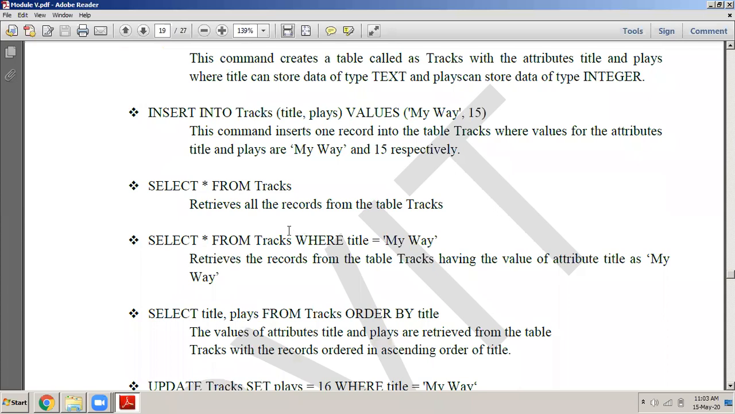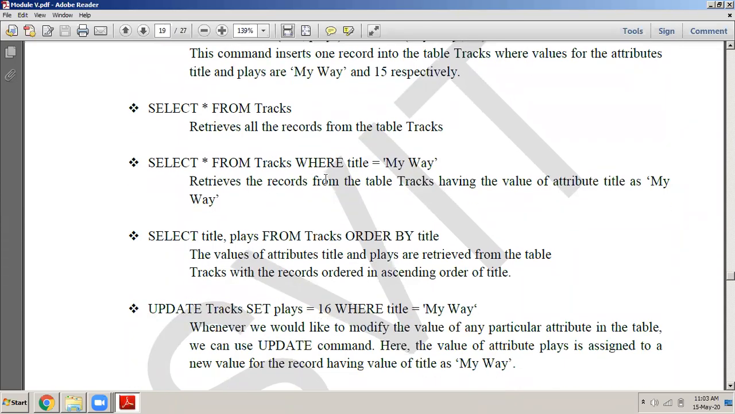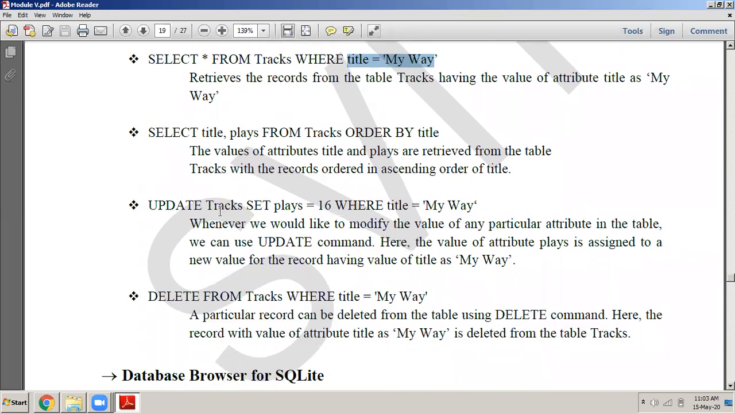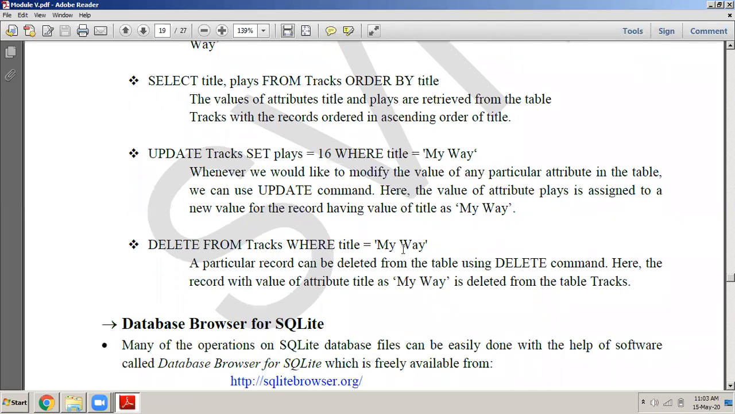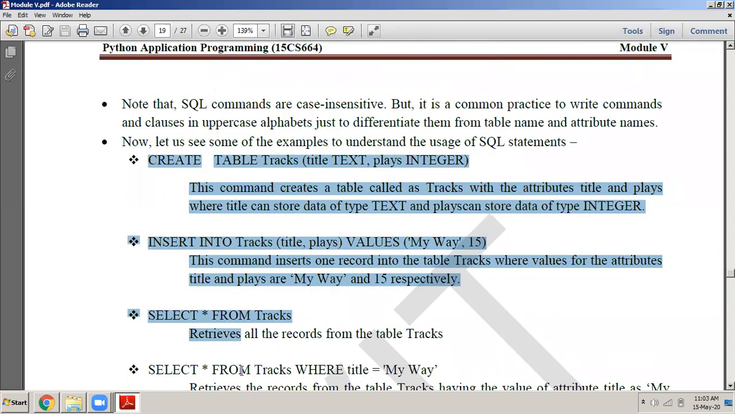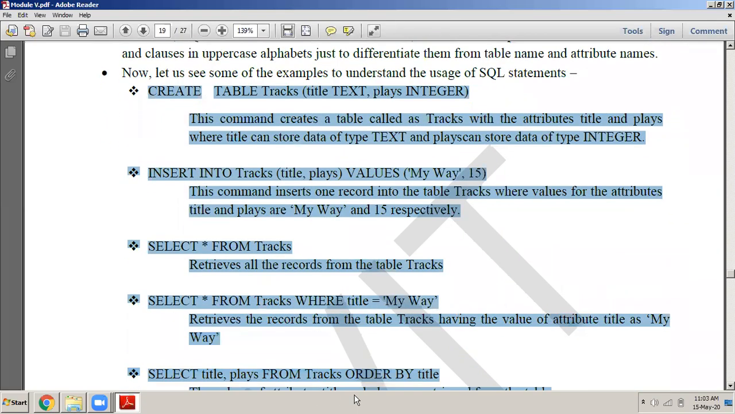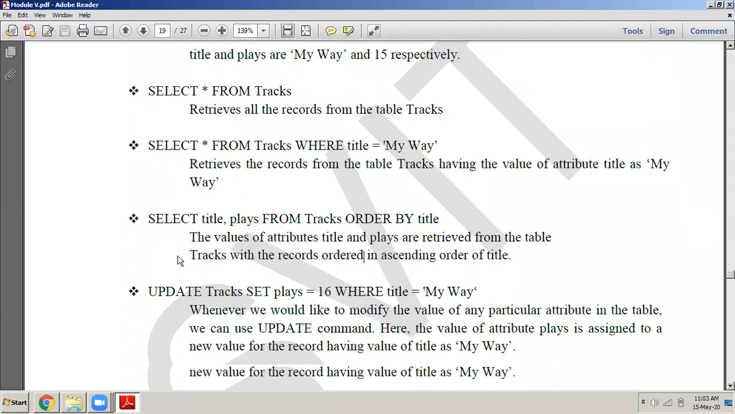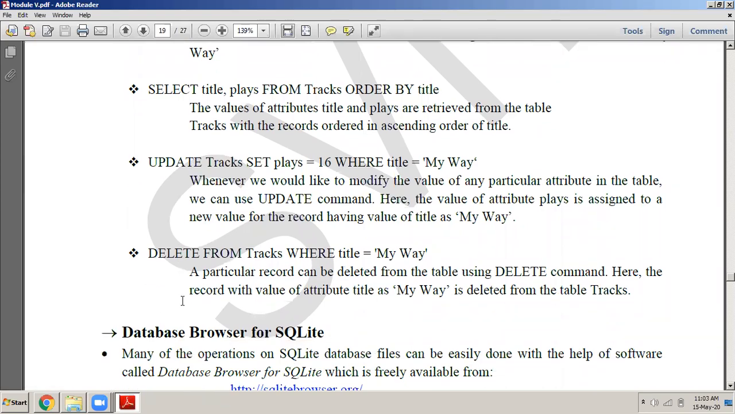Then select star from tracks. Select star from tracks where title equals My Way. This is conditional extracting of the data, and so on. Update tracks set place equals 16 where title equals My Way. Update also you know. Delete from tracks where title equals My Way. So these are the different types of queries that you people should know. Which are those? Create, insert, select, update, and delete.